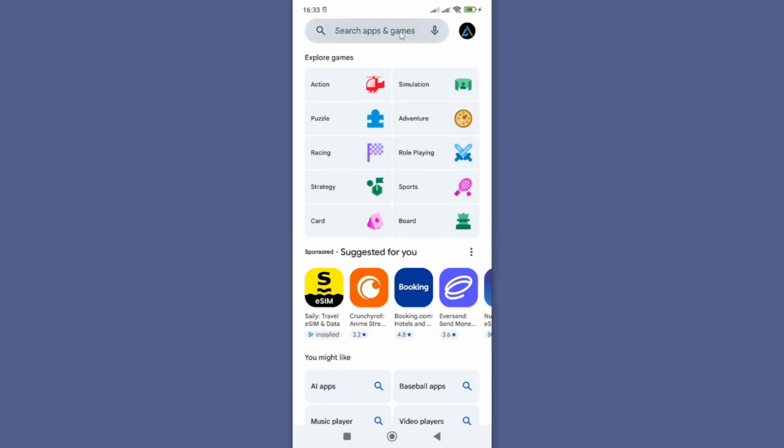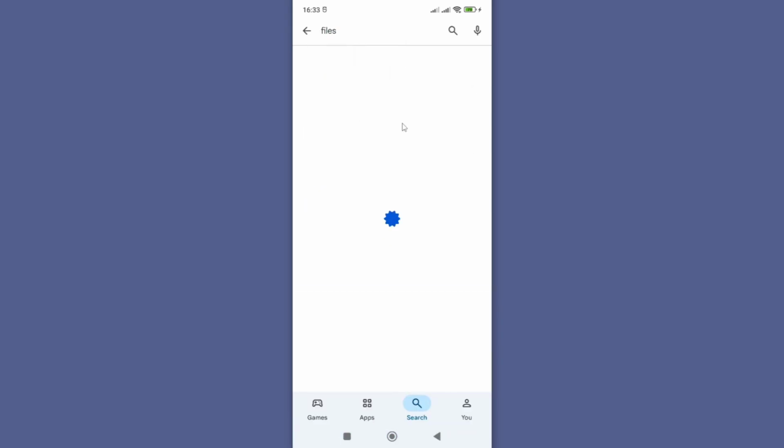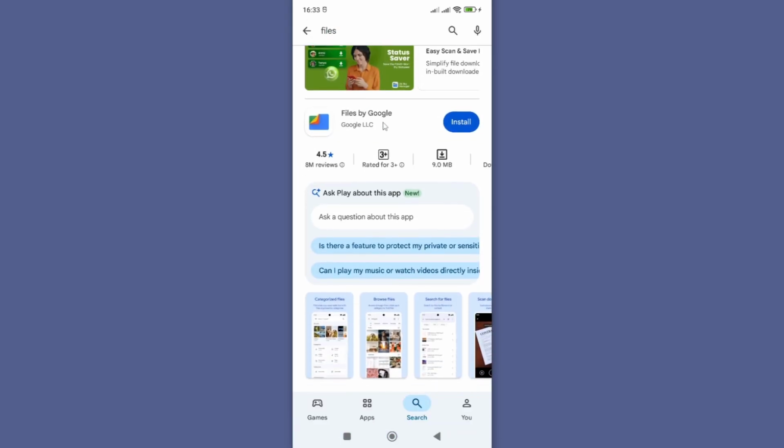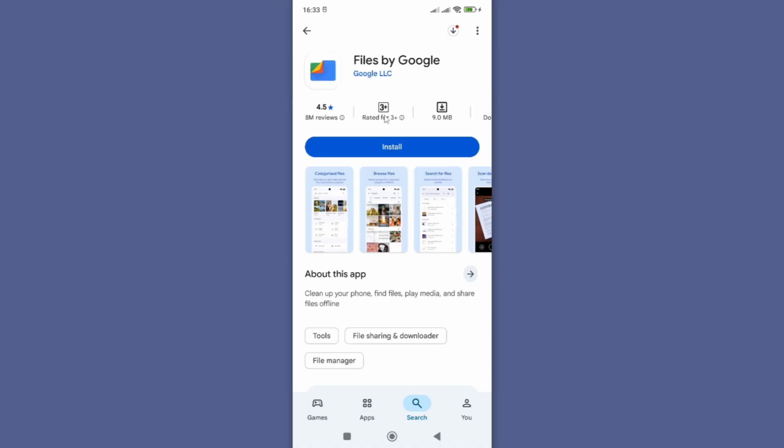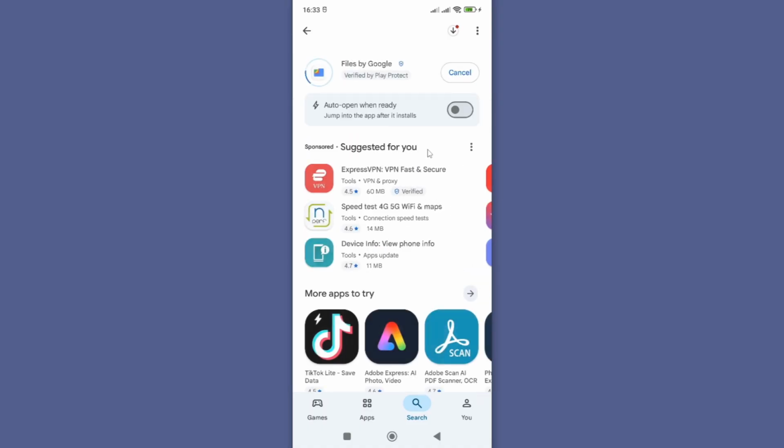and search for files. So I'll search for files and run my search, and as you can see we have here Google Files here, and if I tap on it, let's go ahead, try to install. Now I'm able to download and install this app.